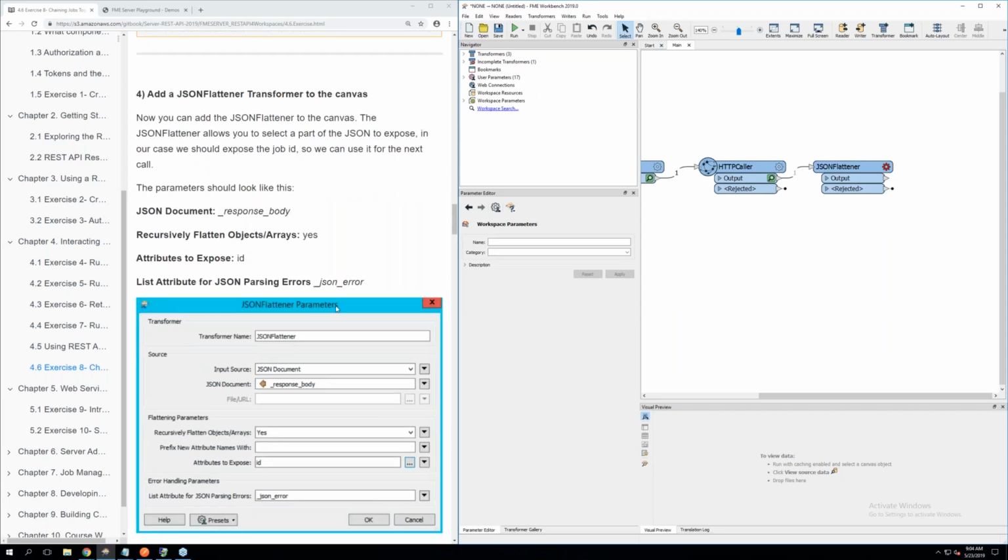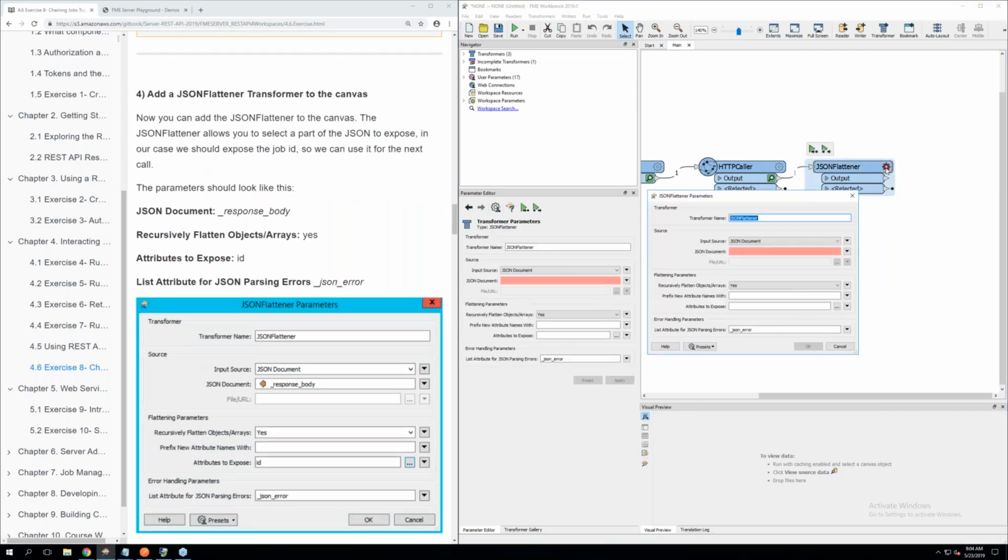So we're trying to expose the job ID, and that's actually pretty simple. We click the cogwheel to open up the JSONFlattener. Our input source is a JSON document, and that JSON document is an attribute. You can also read in a file or a URL here too. So if you're pulling something from online, that's how you would specify it in this box below.